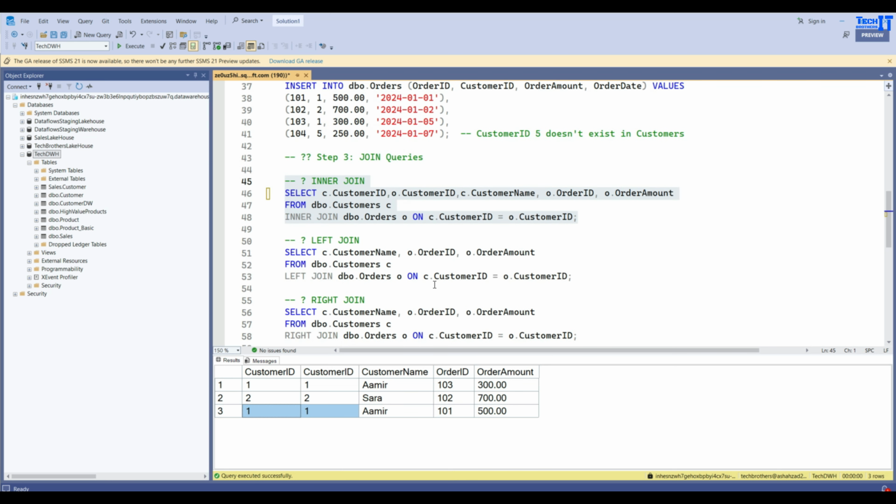Now on the left, you see that it returns all the records from the left table. In this case it's going to be the customer table, so it's going to return everything from customer. Then it is also going to return all the records from the right table which are matching. And you can see that we are saying left join here. Let me start from the top.